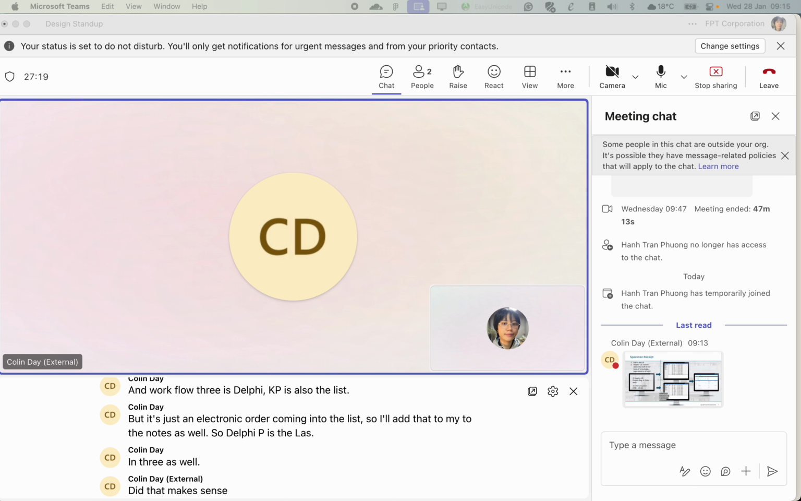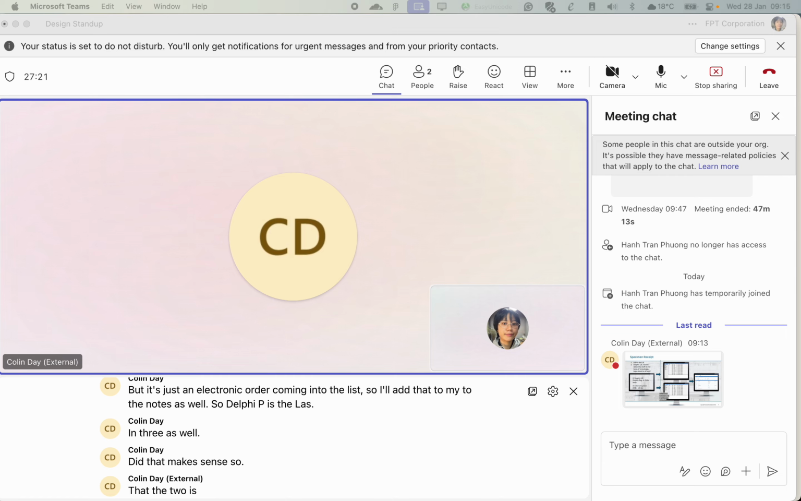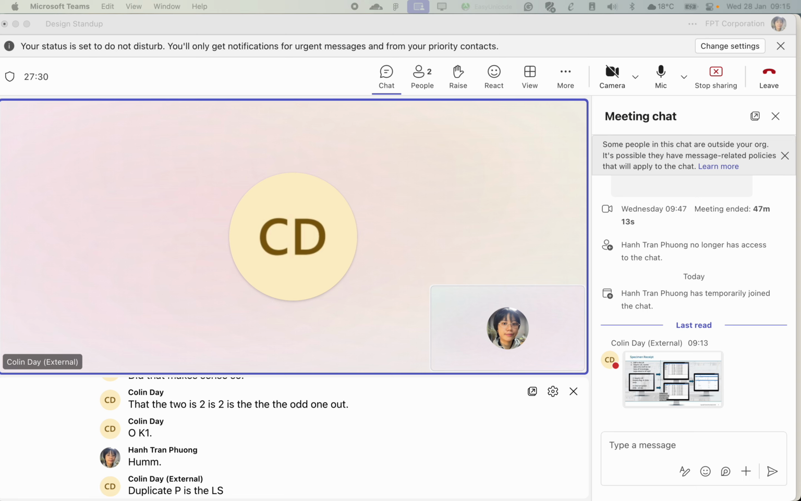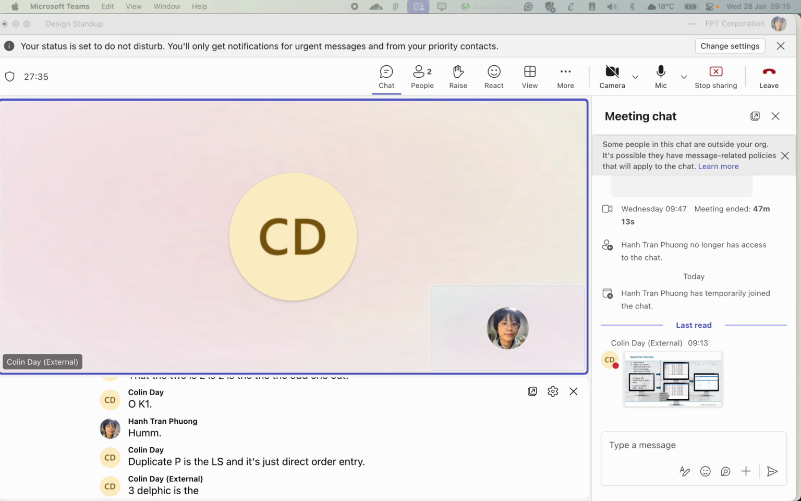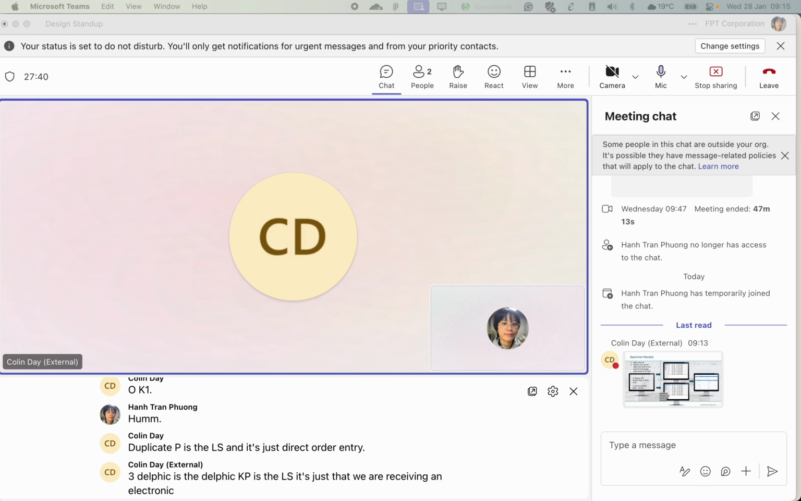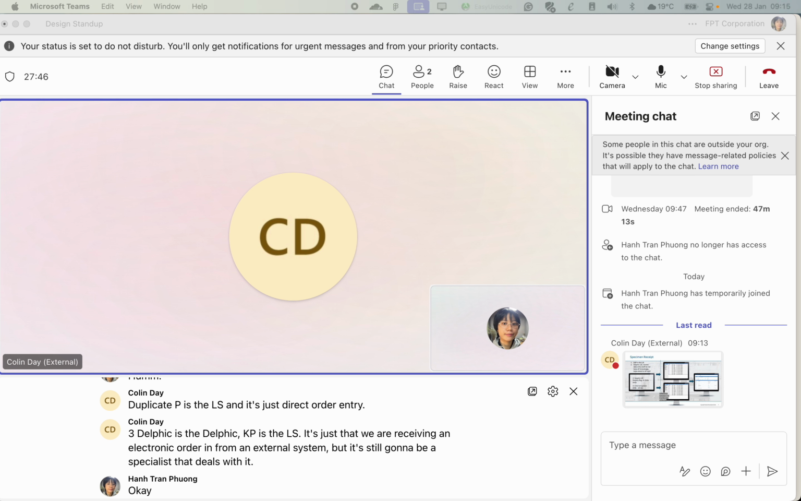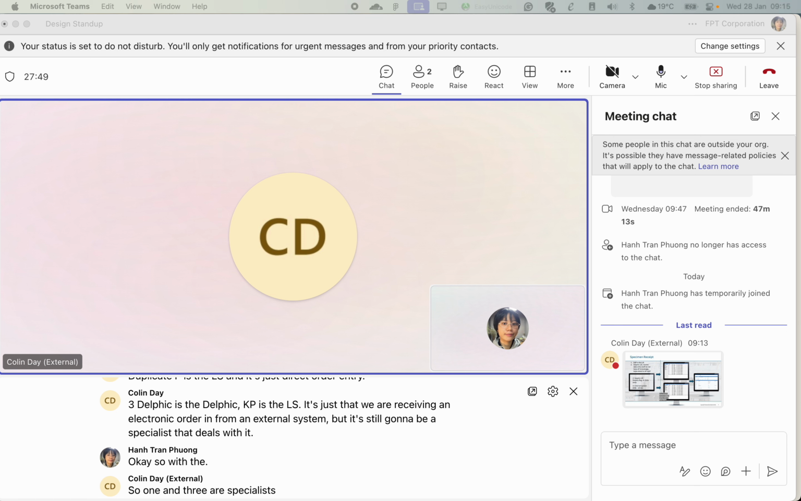Does that make sense? So the 2 is the odd one out. Okay, 1 Delphic AP is the LAS, and it's just direct order entry. 3 Delphic AP is the LAS. It's just that we are receiving an electronic order in from an external system, but it's still going to be a specialist that deals with it. So 1 and 3 are specialists. 2 is the generalist.